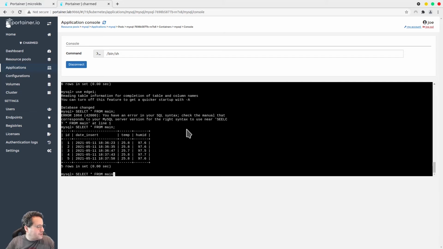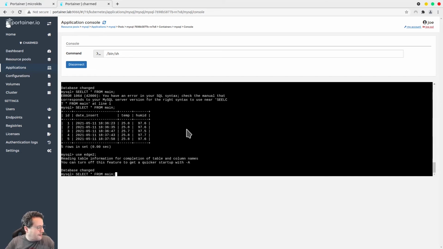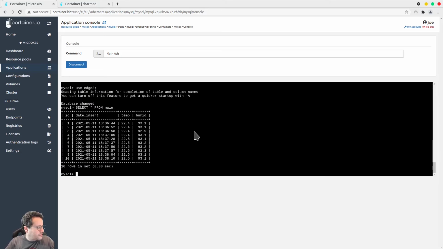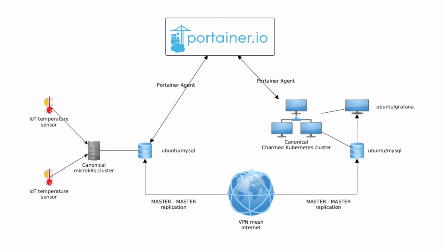There you go. Well, let's do the other way around. Let's use Edge 2. See if it's working. Yep, it's working. Same thing here. Use Edge 2. There you go. So now the databases are replicating. Basically, from the topology view, we see that the IoT sensors are sending information to the microK8s, or better said, to the Ubuntu MySQL database running on the microK8s cluster, and this is being replicated via the VPN mesh to the Charmed Kubernetes cluster that is also hosting a MySQL database.